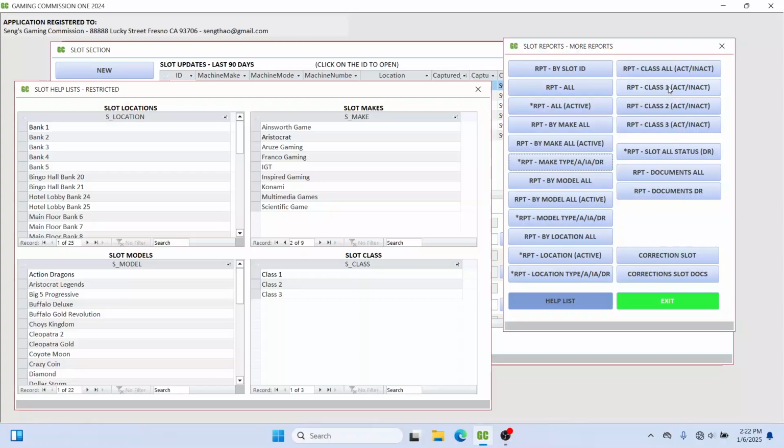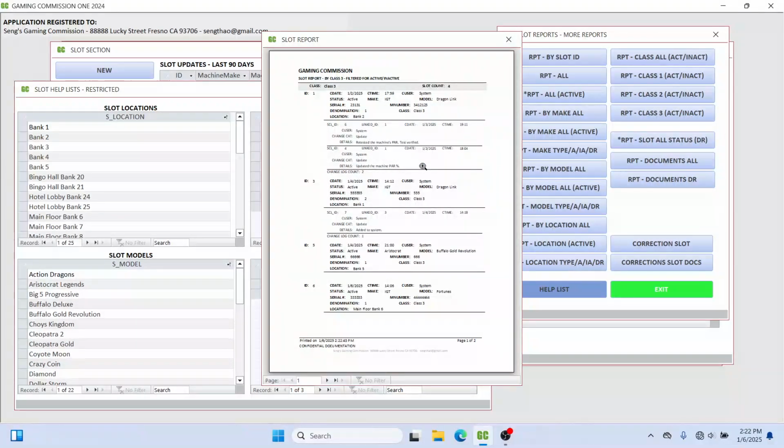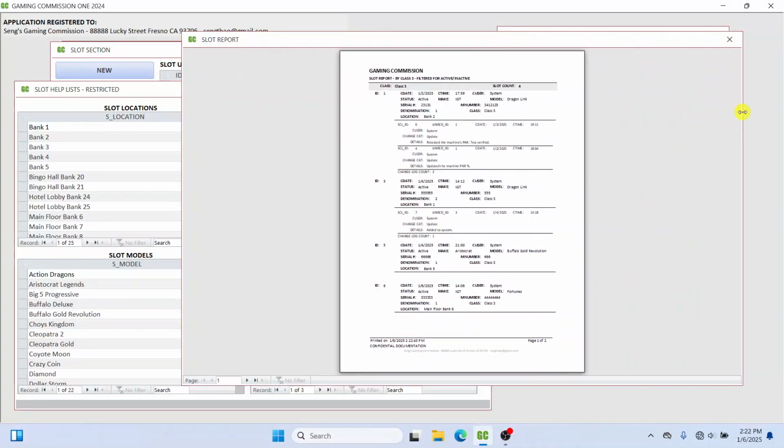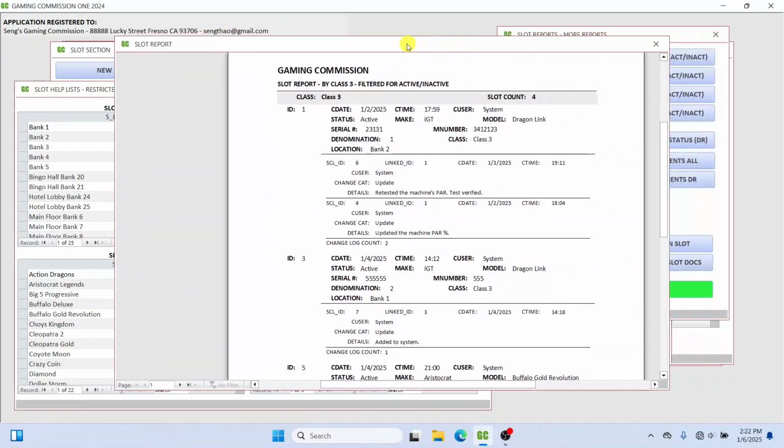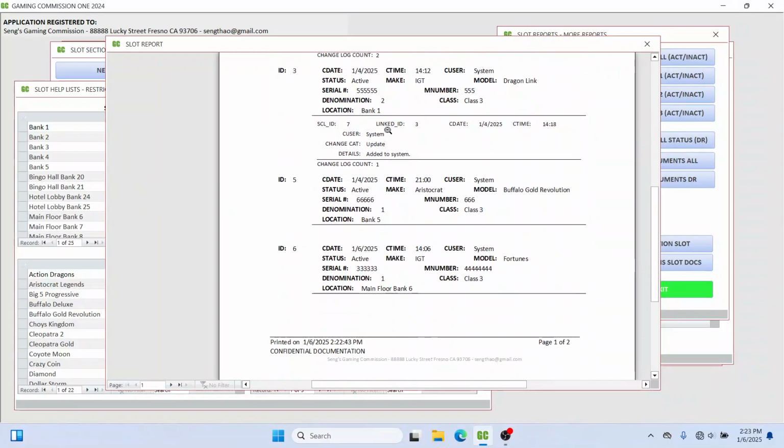On the right column here, you can run the class report. So I'll choose class 3 here. Okay, so I want all class 3 reports, and I only want all the active machines. Okay, so here it's going to filter the report by class 3. Enlarge it here so you can see a little bit better here. Okay, so this is filtering it by class 3, and it's either for active or inactive. So these are all the active machines that I have here.